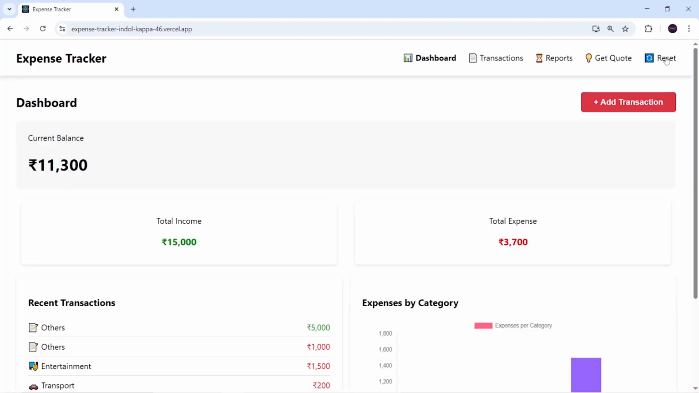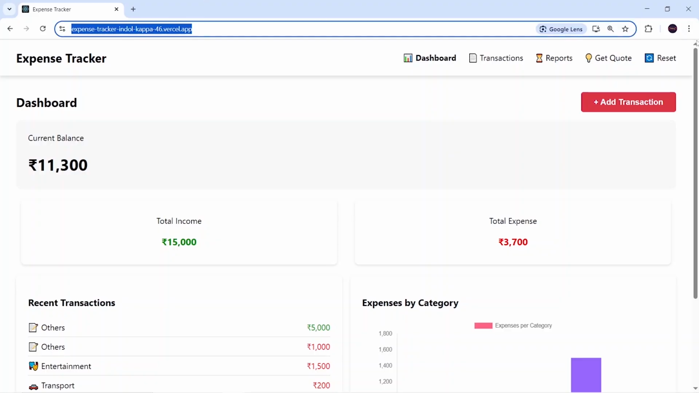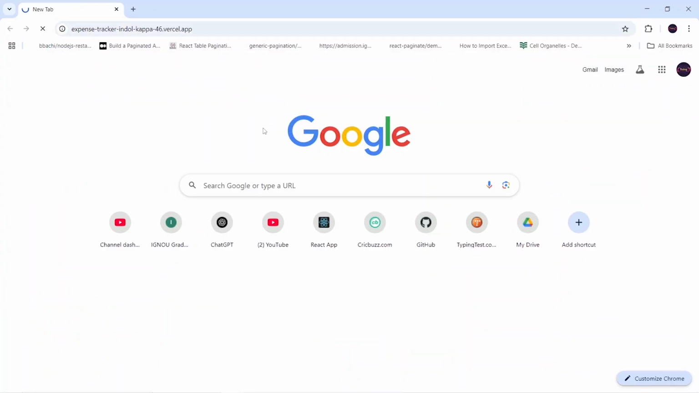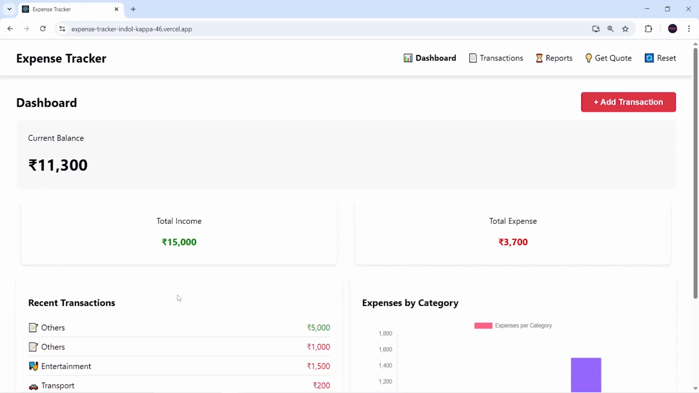And then at last, I have given you a reset button. I have already told you that I'm not using any backend or database. I'm using the local storage. So this data will persist in your browser until you clear it. Even if I copy this URL and then go to a new window and paste it there, you can see it will open and all the data will persist. But when I click on this reset, all the data will be reset to the default.